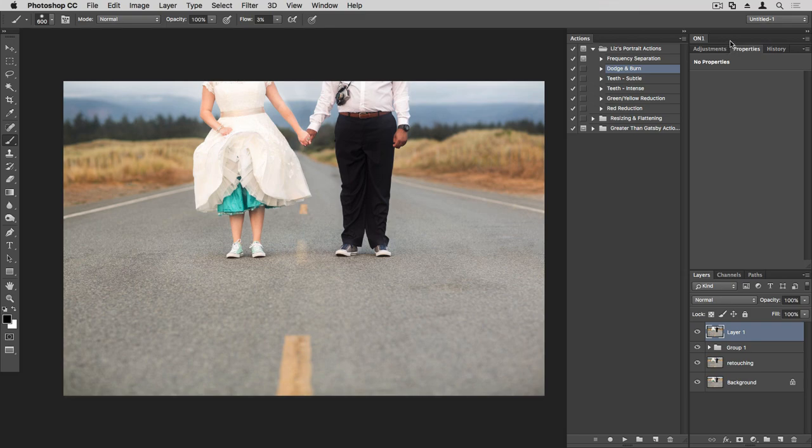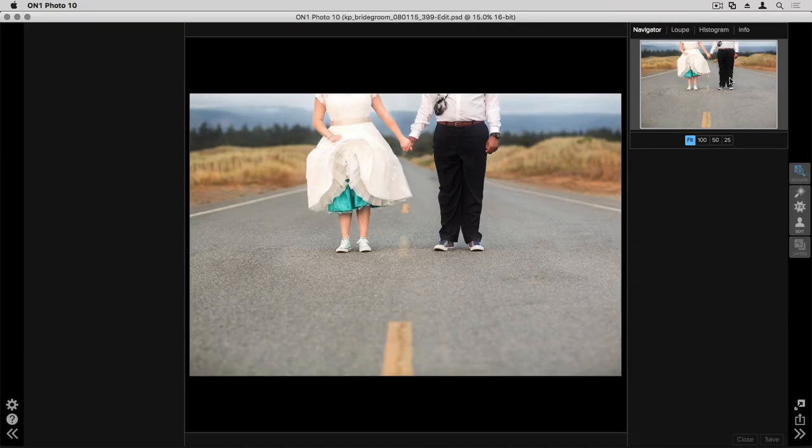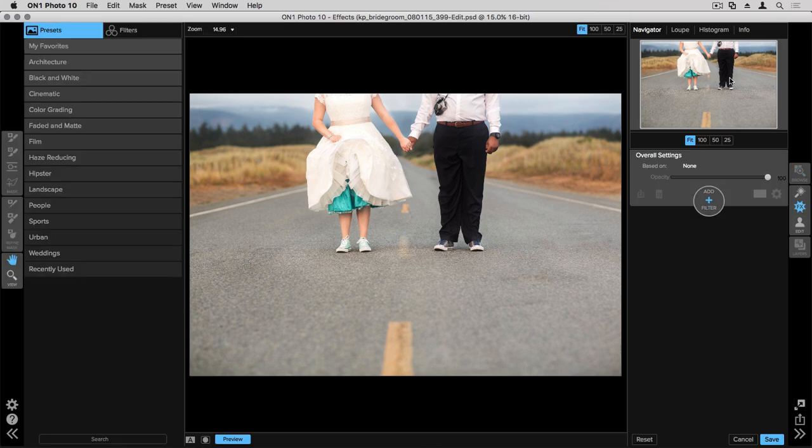On the right-hand side of my screen, I'm going to click on the Effects panel to open it up. I'm going to select ON1 Effects 10, and we'll go ahead and double-click Open. Now once inside, I'm not going to spend a lot of time working on a preset here. There are a couple of filters that I want to make sure I point out. These are the filters that I use on most of my photos that I'm bringing here into Effects.